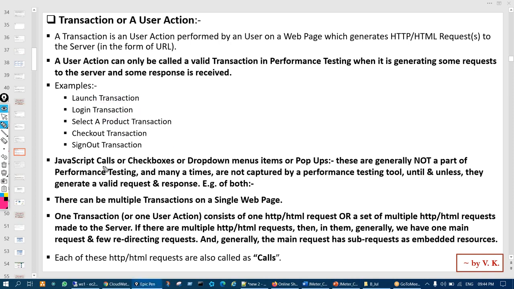Many times JavaScript calls, checkboxes, drop down menu items, or clicking on a pop-up are generally not a part of performance testing, and many times they are not captured by the performance testing tool, right? You must have observed there will be a page with checkboxes where you have to put a check mark, or a drop down from which you have to select something, or a pop-up where you have to click yes or no. That is also a user action.